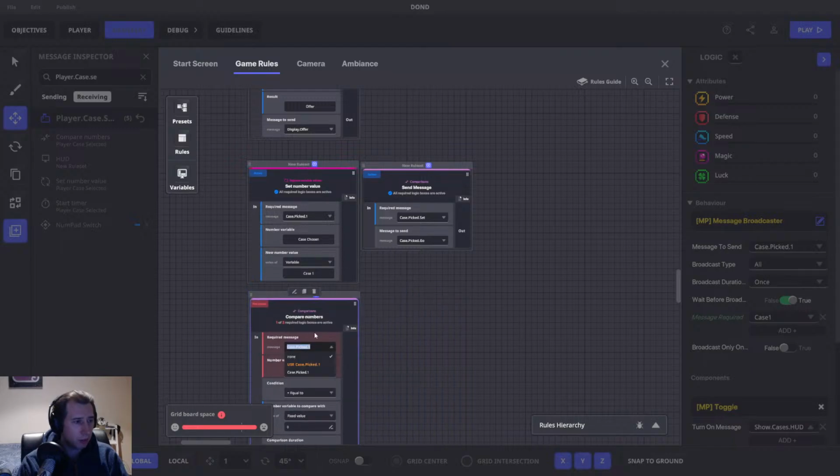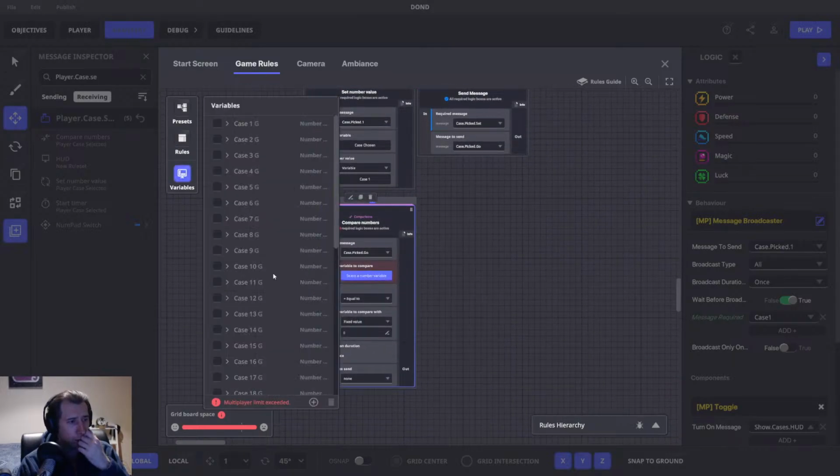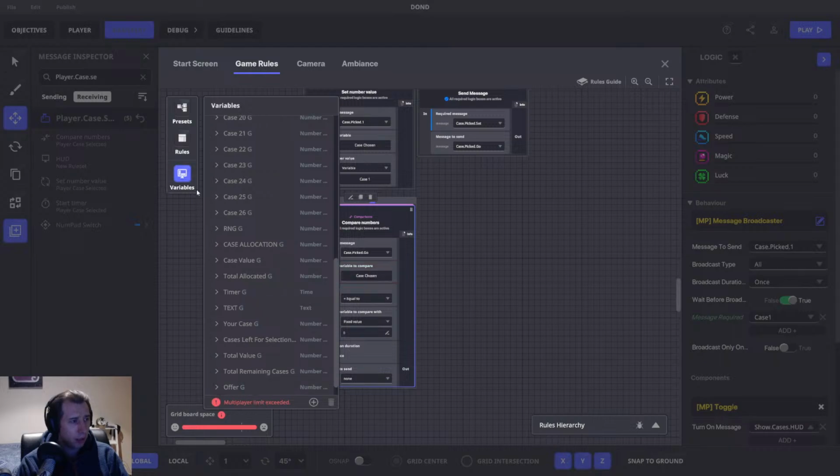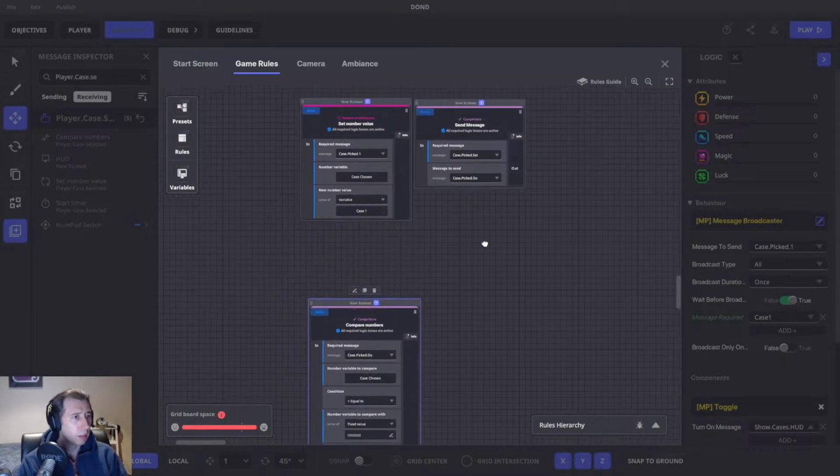And what we can do here is have case picked go. And we're going to see if the value of case chosen is equal to the values of whatever. So let me bring up the spreadsheet again. Where is it? Here we go. So if it equals 1 million, send a message 1 million. Something like that, right? So this is how we do it.